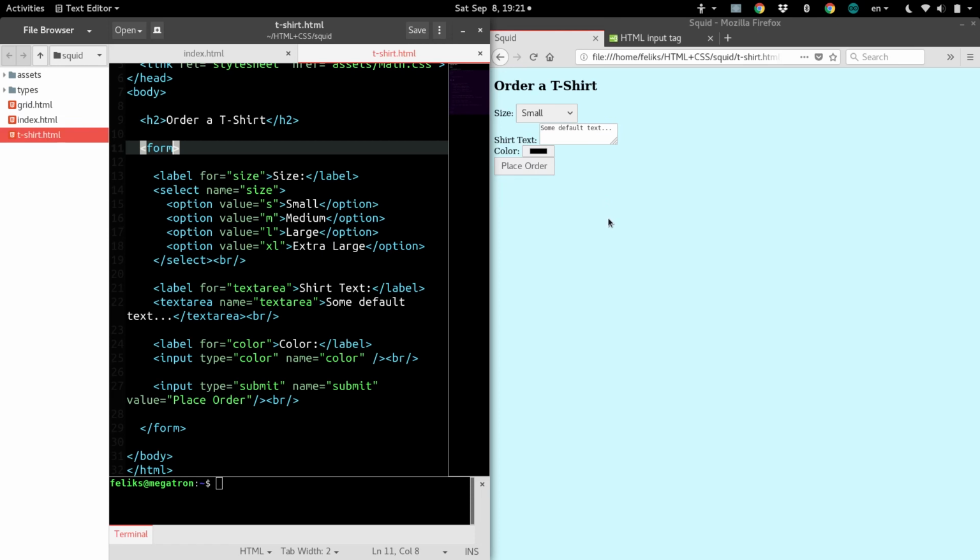So in another series, I will explain how to write a back-end server. But the important thing to know is that with pure HTML, you can't actually do anything with this information. It's just here for people to play around with.